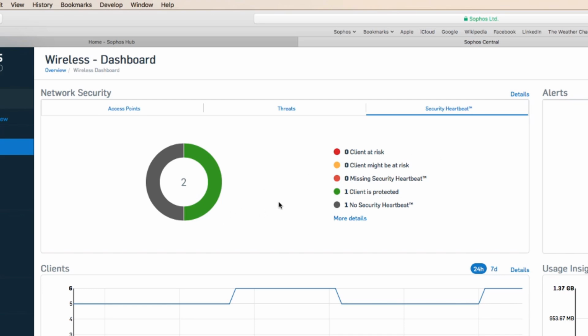So, a device with a red heartbeat would be considered a client at risk. One with an orange heartbeat would be something to investigate. A missing heartbeat means that a device that once had a heartbeat is no longer reporting back in. And then the last two here, the green and the gray, are represented over here on the left.